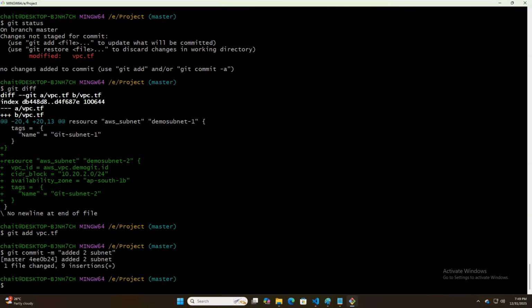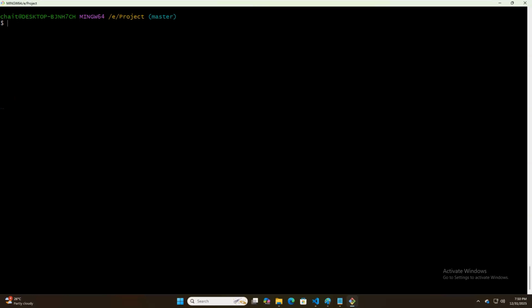Good. So now it is committed. This is about your git diff command, and then we have seen the concept of how data will be stored. And the next one is, for example, I want to rename a file. So how can I rename a file?